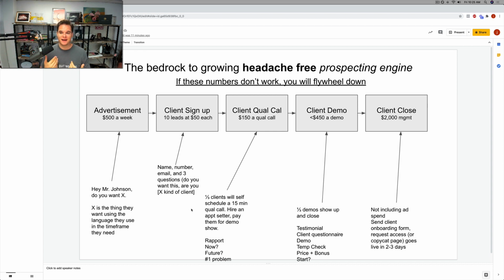And you know what? If I had 10 people that were calling and texting my business, that is better than 100 people not calling and texting my business. Makes sense, right? So name, number, and email, and 3 more questions. Are you sure you want this? Are you our X kind of client? And an extra question depending upon your niche. That's all you have to do.